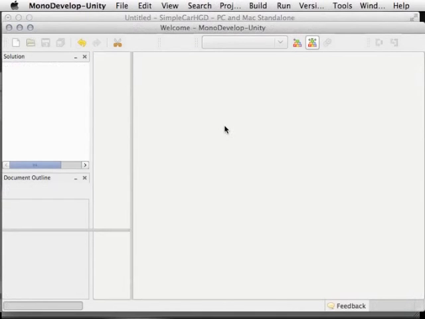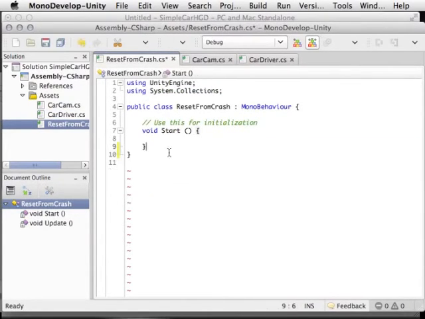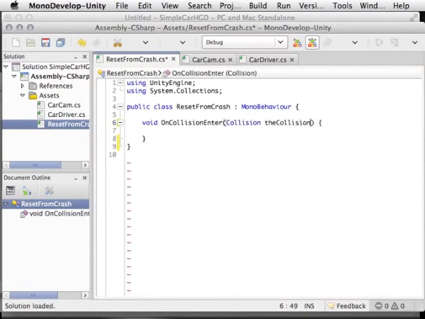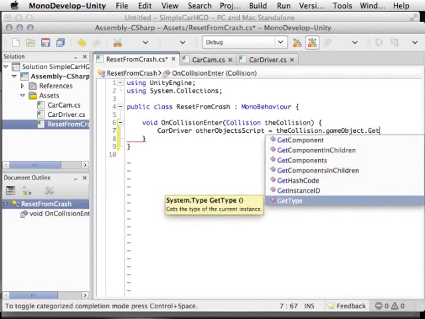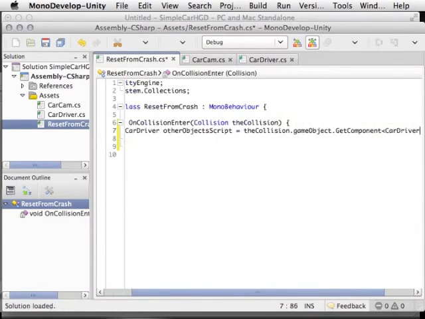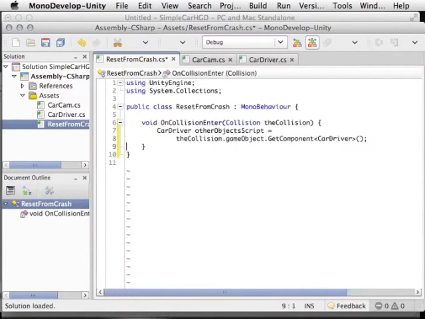And then inside this script, reset from crash, we're not going to write any code for start or update. Instead, we are going to write code for a function called OnCollisionEnter, which has one argument, collision. And this is code that gets called whenever a rigid body collision occurs. CarDriver otherObjectScript equals collision.gameObject.GetComponent<CarDriver>(); I realize this looks kind of alien. We'll walk through in a second how this works and what it's doing.